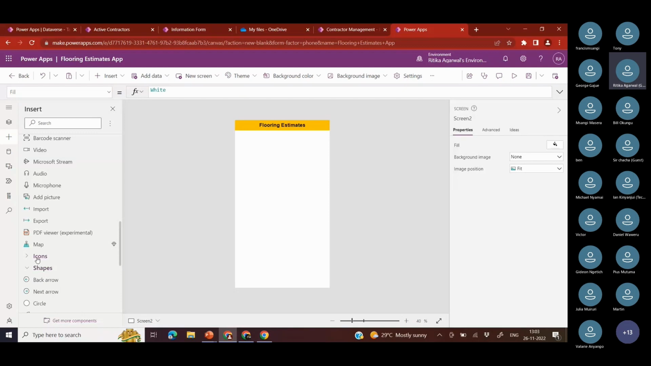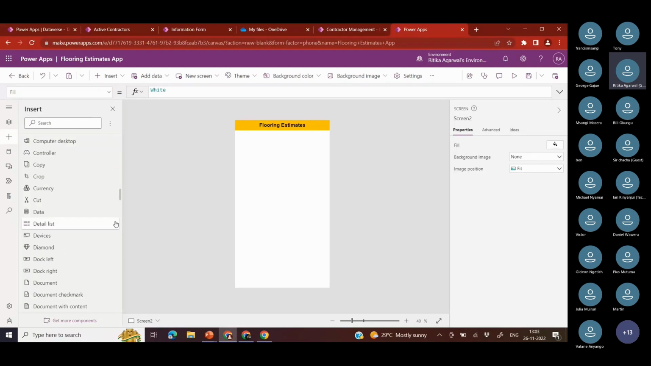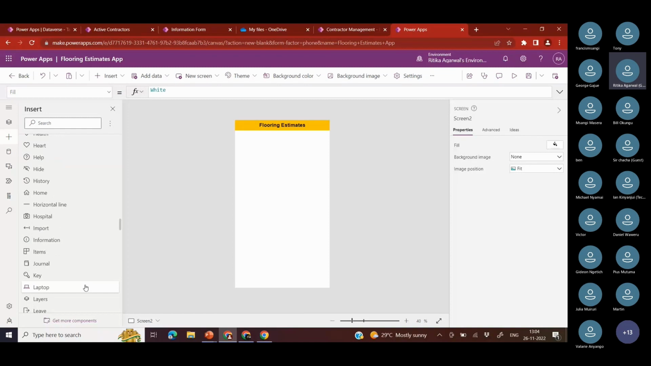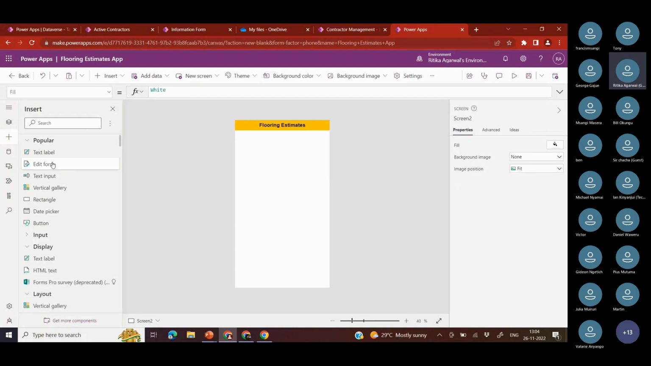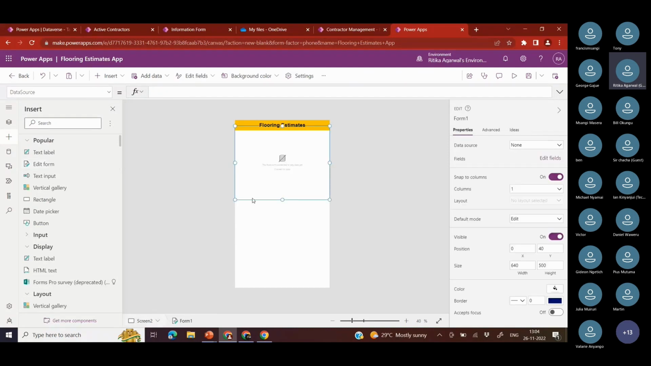Then you have shapes and icons. Whatever you need, you can bring it to your canvas for defining the user interface of your application. So now one last change I'm going to do here is I want to see the details, like all the fields of my records. So what I'm going to do is, there are two types of forms.